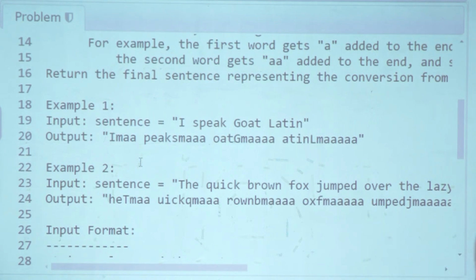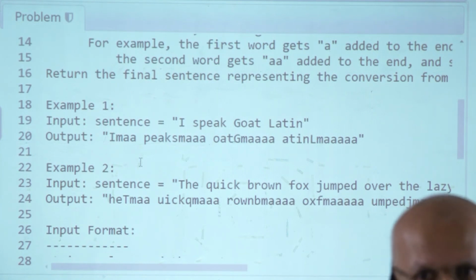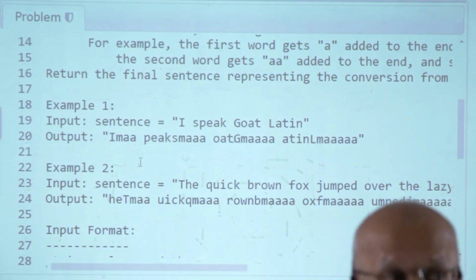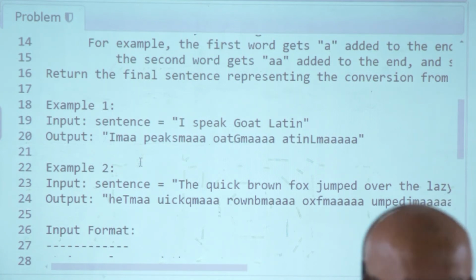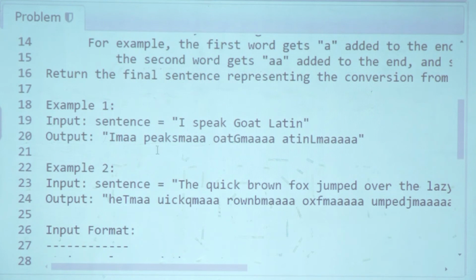Then speak. What happens to speak? It starts with a consonant. If it's a consonant, what happens? The S goes to the end. So peak S. Then it becomes ma. And then because it's the second word of the sentence, 2 more A's are added. So it becomes peaSmaaa. Do you understand why there are 3 A's? 1 is coming from ma and 2 because it's the second word in the sentence.